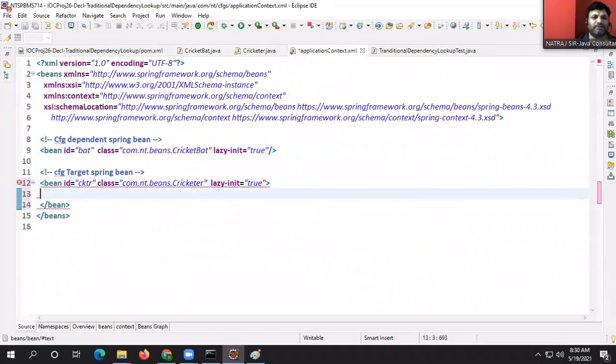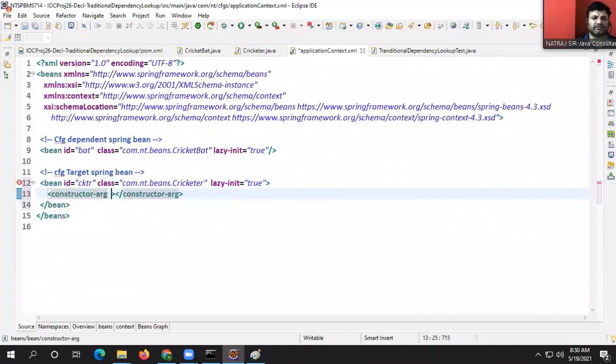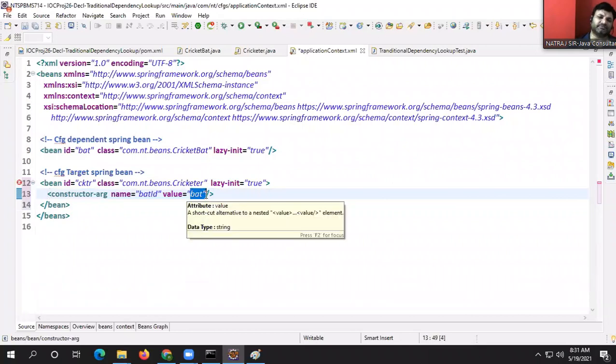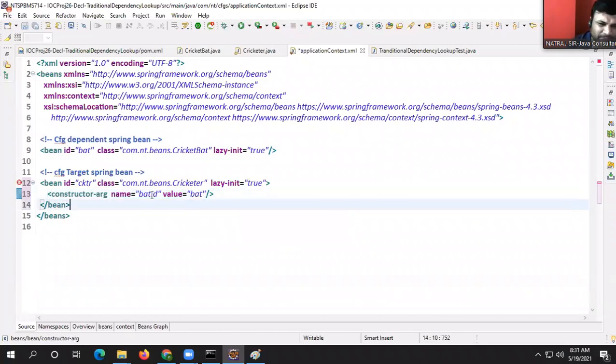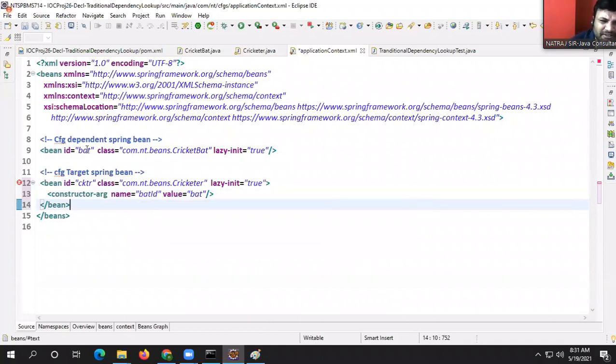Okay, end of bean tag. Constructor-arg name is equal to batID, value is equal to bat. Tell me, am I injecting the dependent object or the dependent object's bean ID? I am not injecting the dependent object, no ref here. I am using value. Value means I am injecting bean ID here. Are you realizing it?